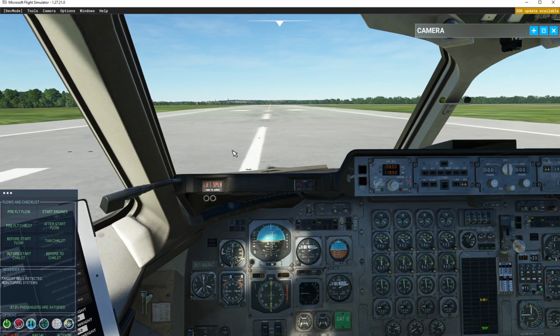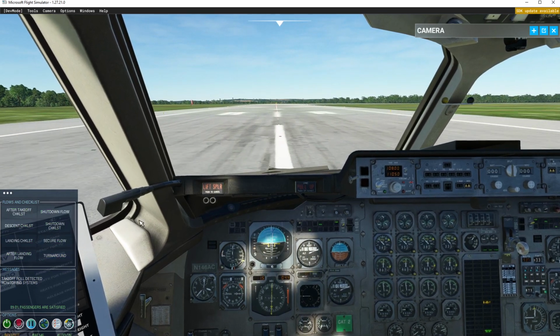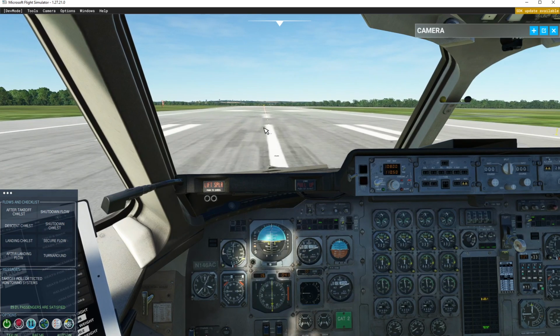100 knots, 80 knots, 60 knots. So it just thinks we're on the land and manual braking now. It thinks that we've arrived at the destination airport.